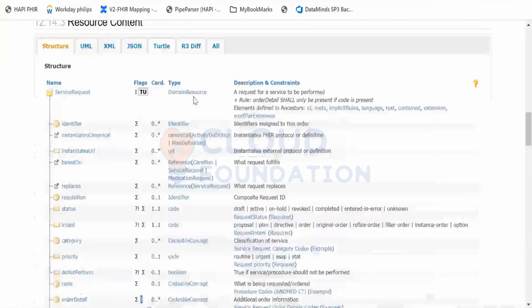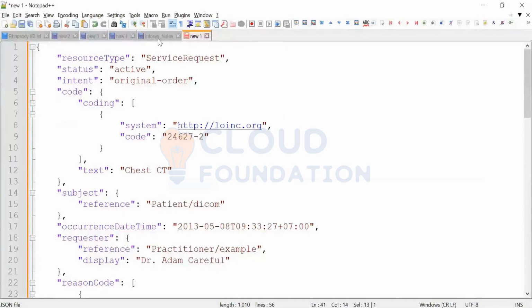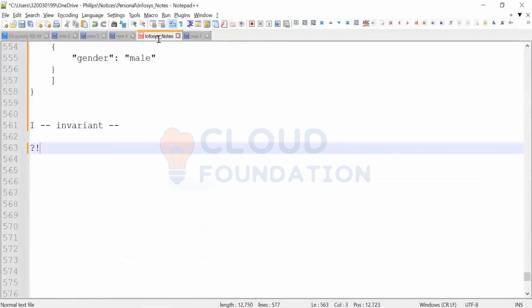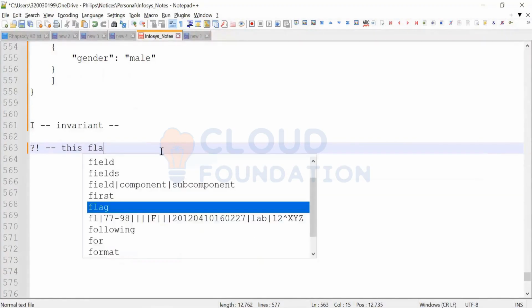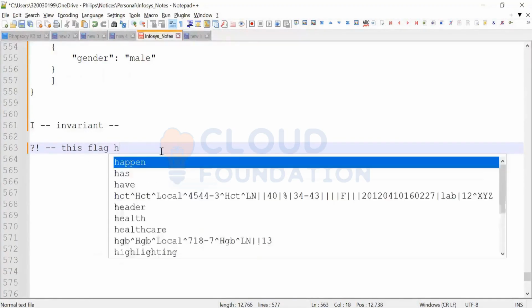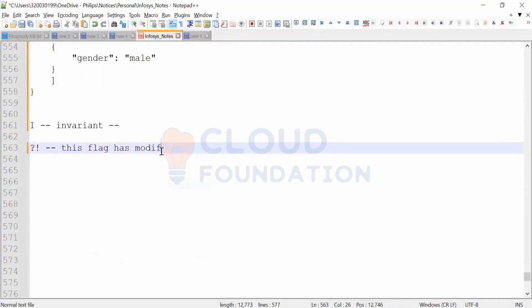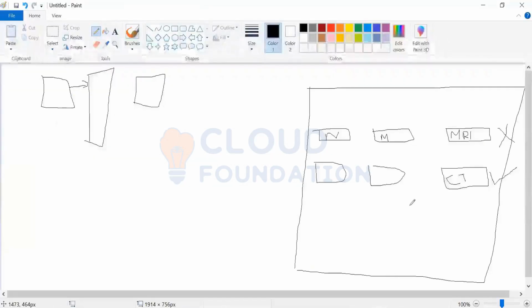Now the context over here is there is a flag. Let's go back to the flag. Now there is a flag which says question mark exclamation. Let's go back to the notes. Question mark exclamation. What it means is this flag has a modifying property. Now what it actually means, considering the paint diagram I have created, this was wrongly placed.